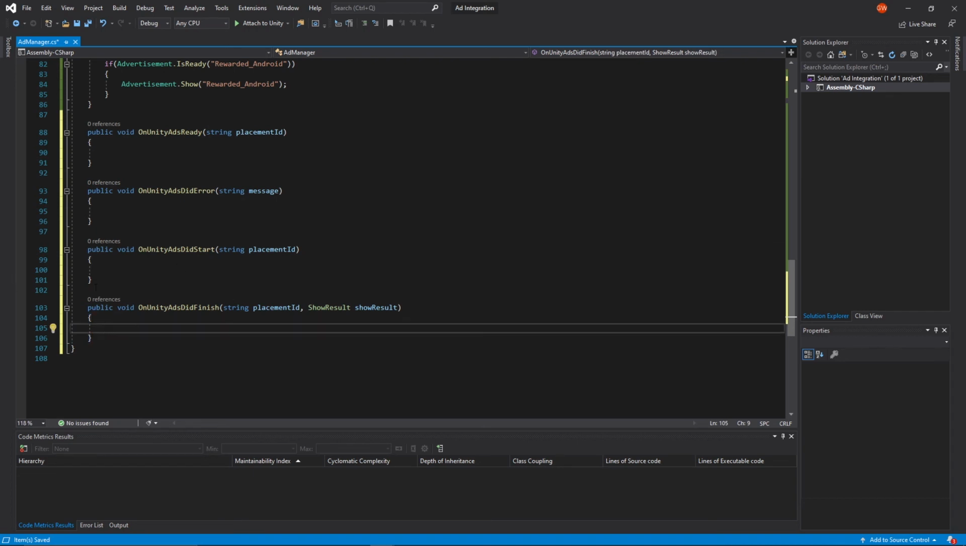So in here, this will get called when an ad finishes. So what we're going to do is, to make sure it's a rewarded ad, we're going to do if placementId equals, and then we'll use our rewarded_Android here, so we make sure that's a rewarded ad that's finishing. I think I copied the parentheses there too, yeah, at least one of them. And we need to make sure that the showResult equals ShowResult.Finished, just to make sure that the ad did actually finish and didn't error or something.